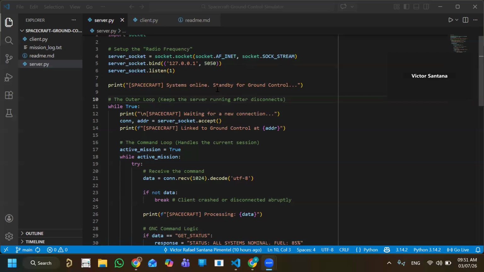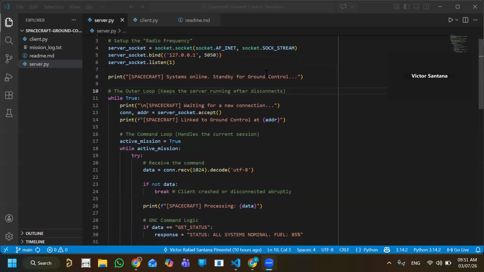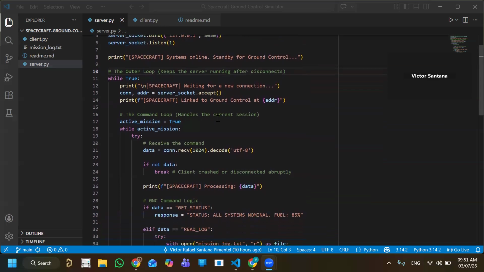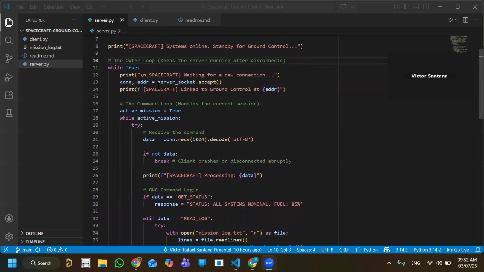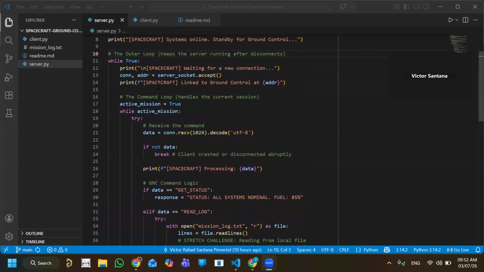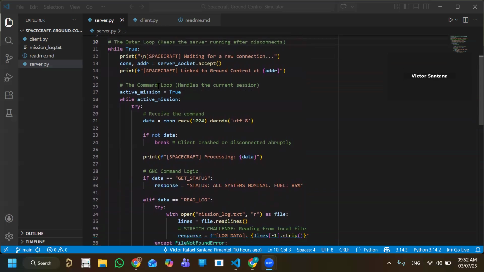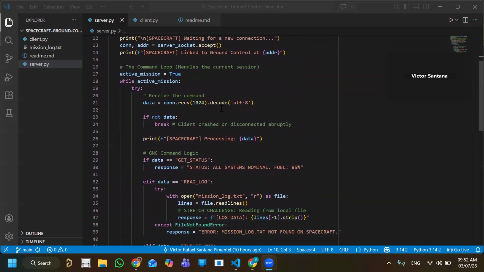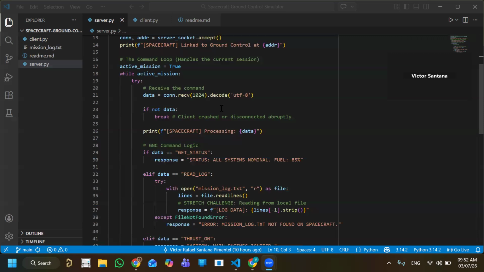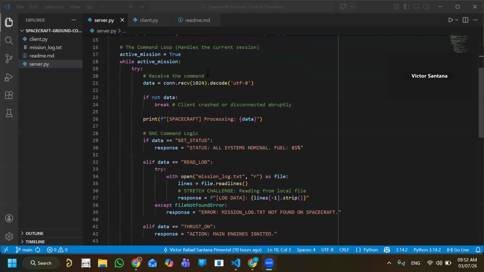Here we are doing the setup for the radio frequency, and we are connecting our server and binding it. Here we have a message to initiate, and the outer loop that keeps the server running, even if the client disconnects or not. So the program can handle clients disconnecting. It'll stay open and wait for another client to connect, so it'll initiate the connection between the client and the server.